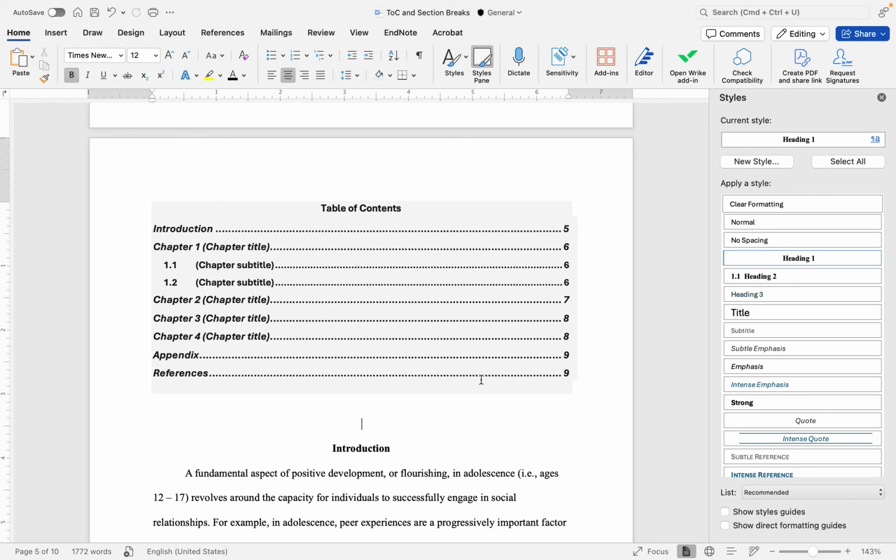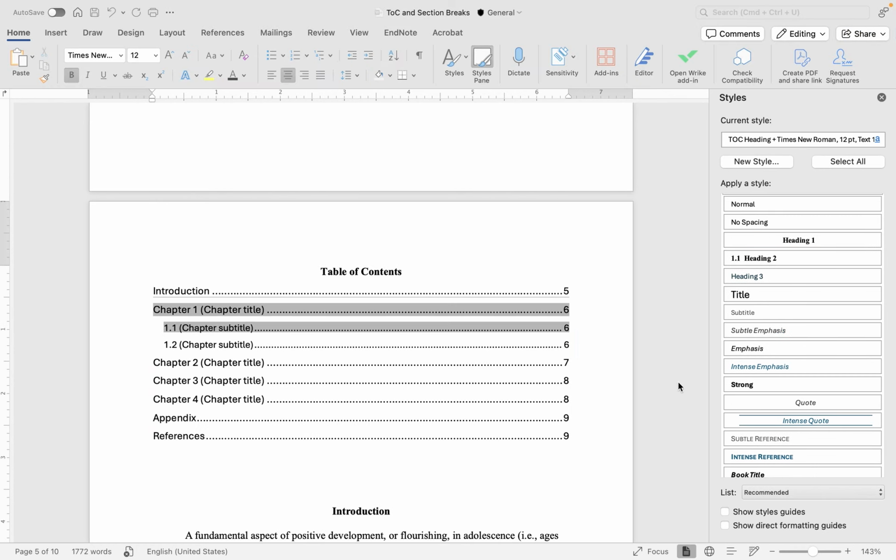Okay, so that is basically it in terms of table of contents. And now I guess we will move on to section breaks. So why are section breaks important?